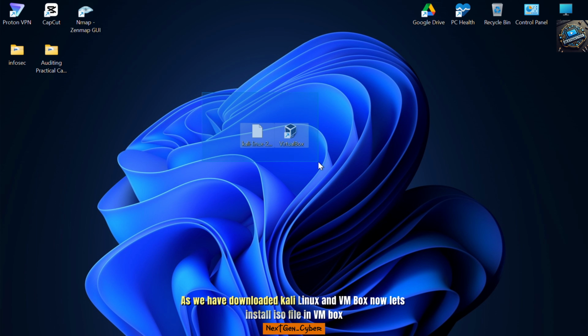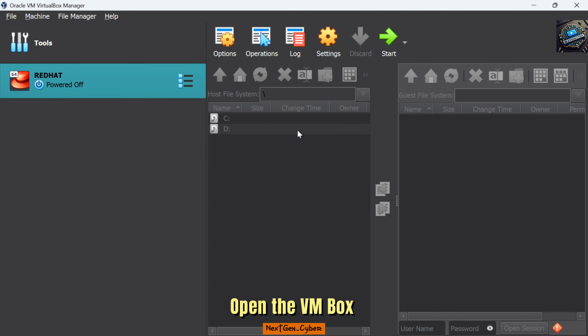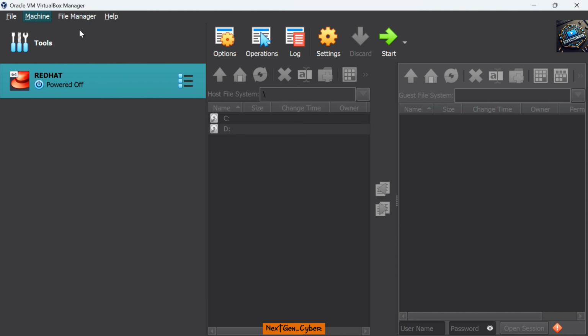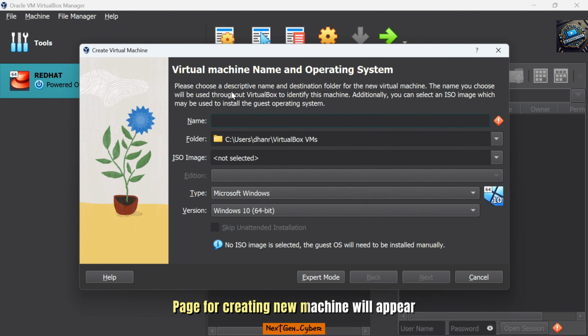As we have downloaded Kali Linux and VMbox, now let's install ISO file in VMbox. Open the VMbox. Click on Machine. Now select New Machine. Page for creating new machine will appear. Fill the details.